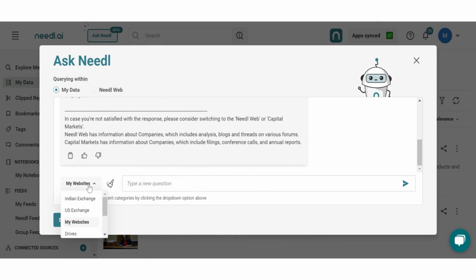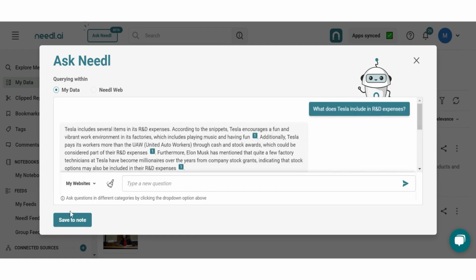Ask Needle also lets you choose the categories where you want to search for the information. These can be exchanges, websites, drive, notes, chats, any apps and websites that you have integrated in your Needl.ai account. You can further save this information as a note in your Needl.ai account. To do that, you need to just click on Save to Note.